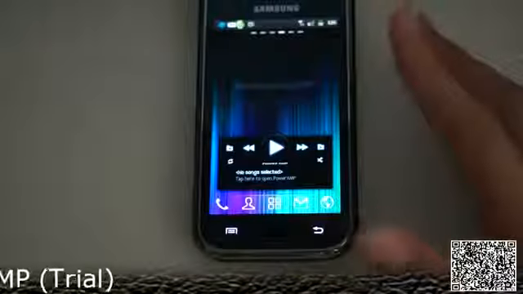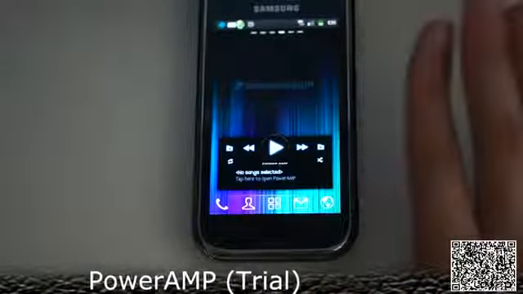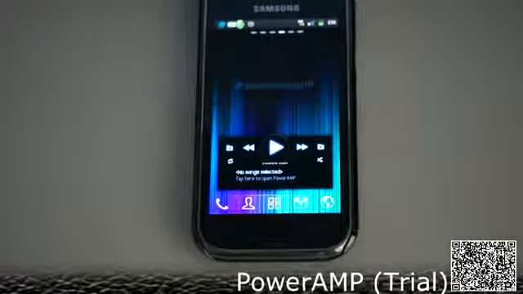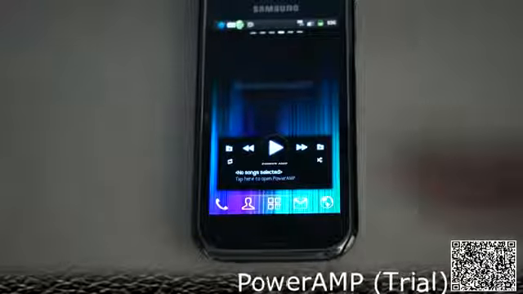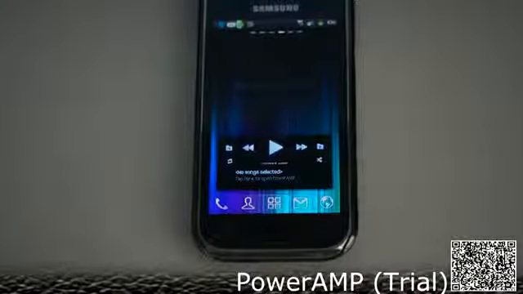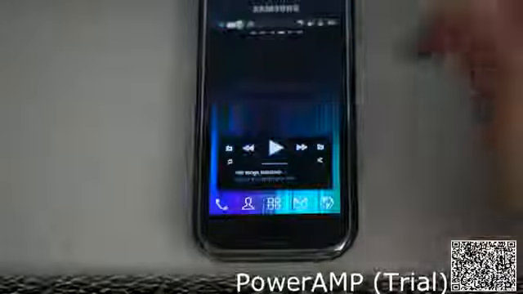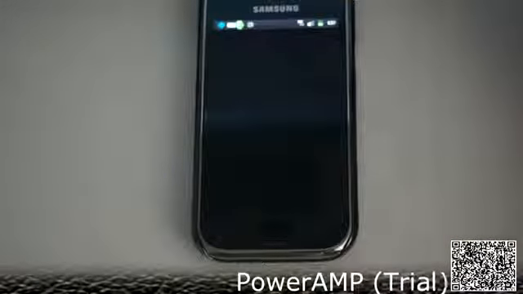Over here I have Power Amp. It's a music player, but it's not free on the Android market, so if you want it, you have to download it. It costs around, I don't know what, but I'll put a QR code and you can go ahead and check it out. It has a trial version, which you can search for in the market, but I'm going to show you the paid version QR code over here.